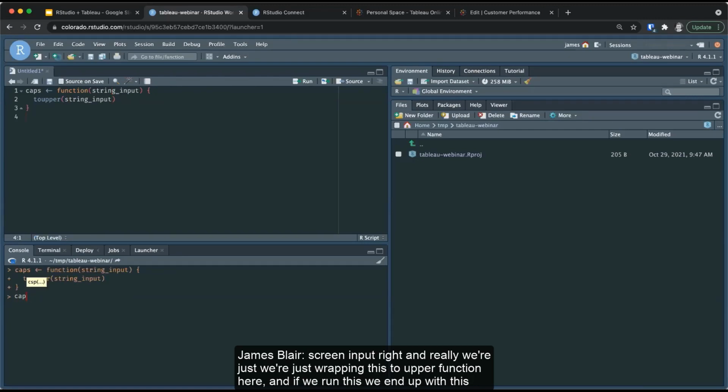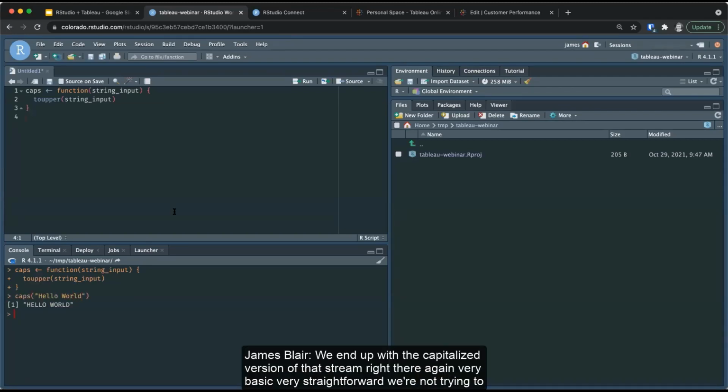If we say caps world, we end up with the capitalized version of that string, right? Very basic, very straightforward. We're not trying to do anything terribly complex here because the focus is less on what we're doing and more on how we turn this into an extension. So let's say now that we want to take this function that we just created and turn this into a Tableau extension that we can use from inside of a Tableau workbook.